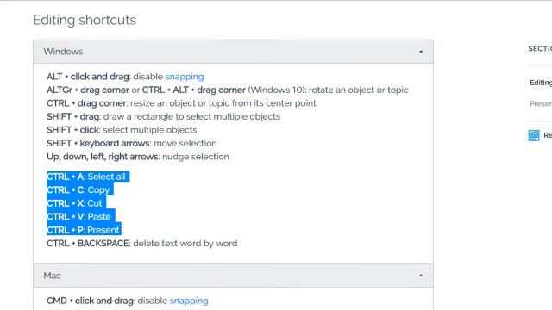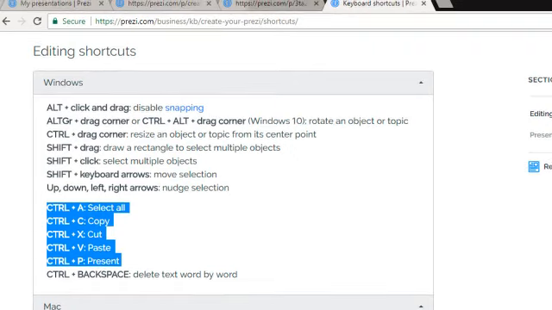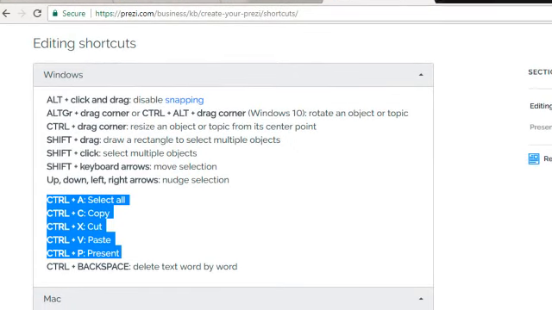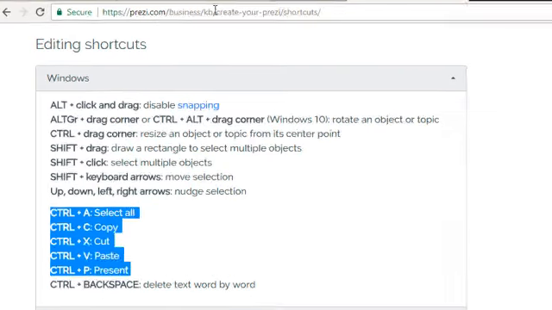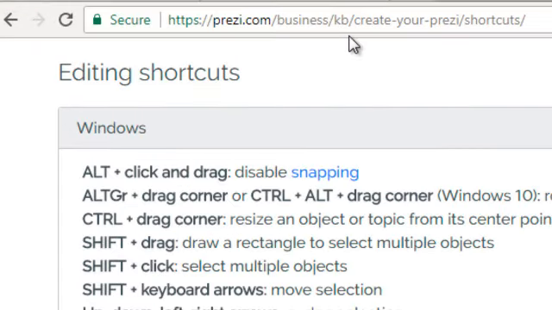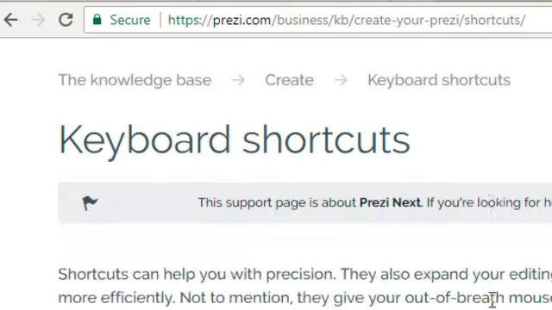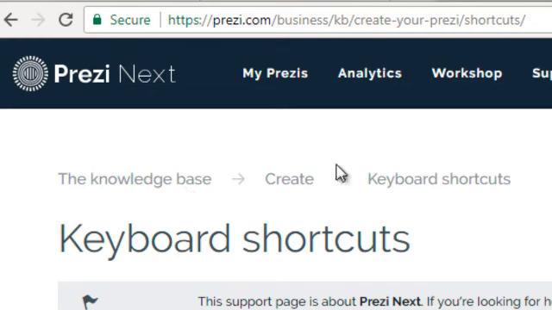To get here, let me give you the URL of the link. If you go to www.prezi.com/business/create-your-Prezi, no S, Prezi/shortcuts. Now, if you want to just go to their database, you can do that and do a search.